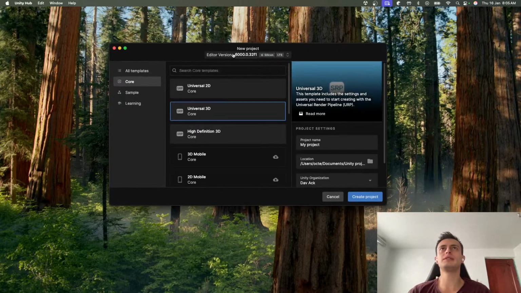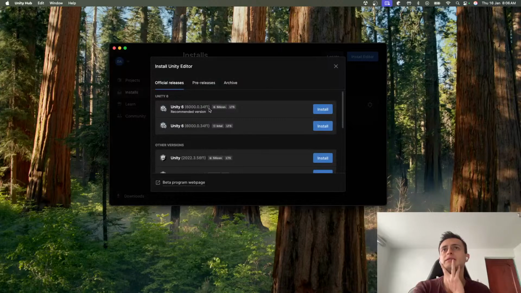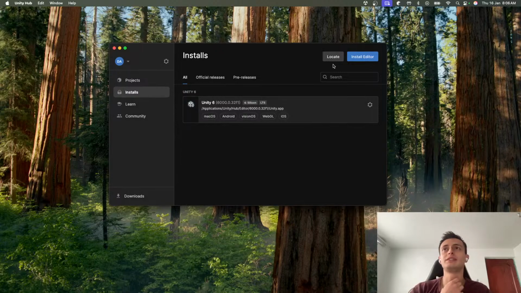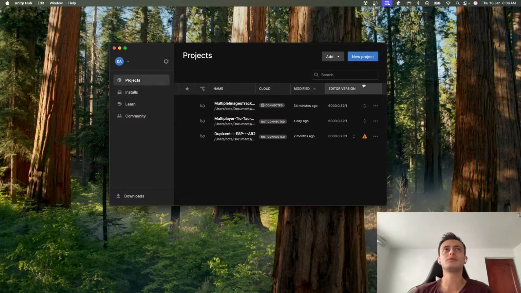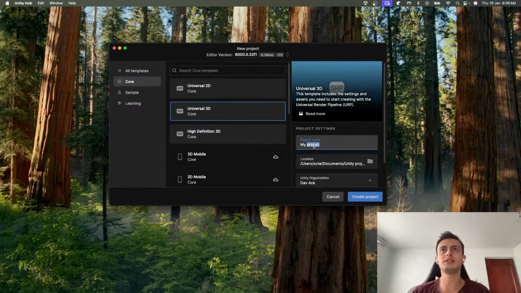So I'm gonna work with this version. I don't know if there is a new version. Maybe it is. I haven't opened Unity in a while. Yeah, maybe 2 weeks, because I've been practicing some stuff in Unreal, aiming to record some tutorials with Unreal too. But yeah, let's stick to this version, and hopefully it is gonna work for you too. So we are gonna pick Universal 3D, and let's create this project.